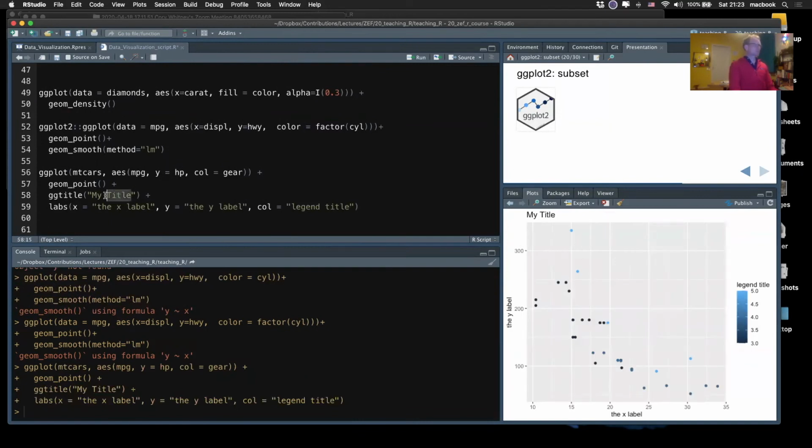So you can see my title is here, and the X label is here, down here on the X-axis. The Y label, because I added labs, is here on the Y-axis, and the legend title is here above the legend that describes the data.